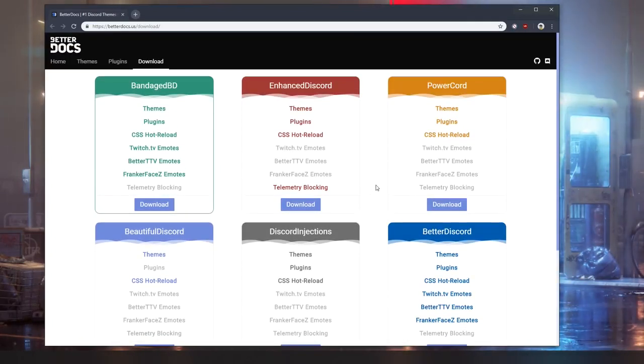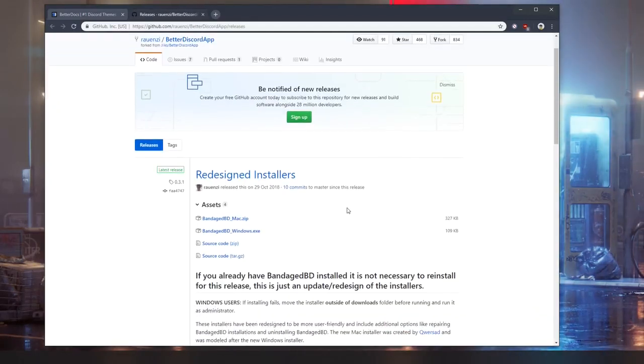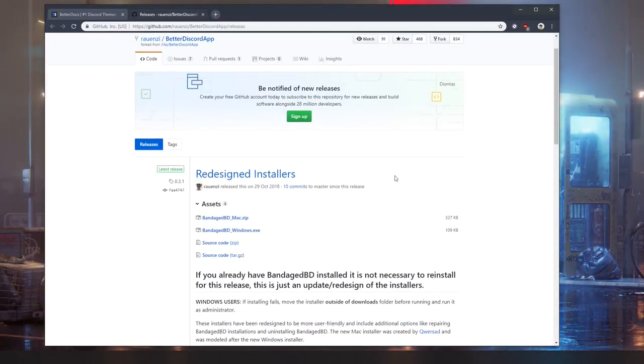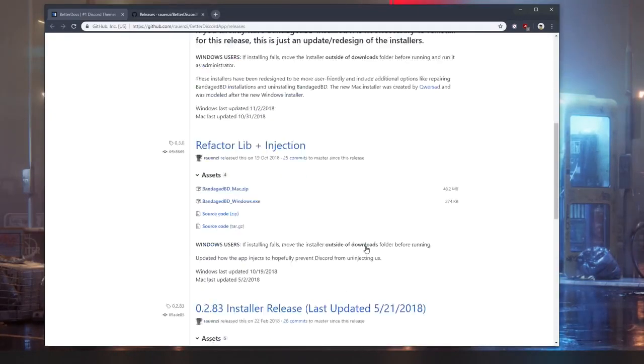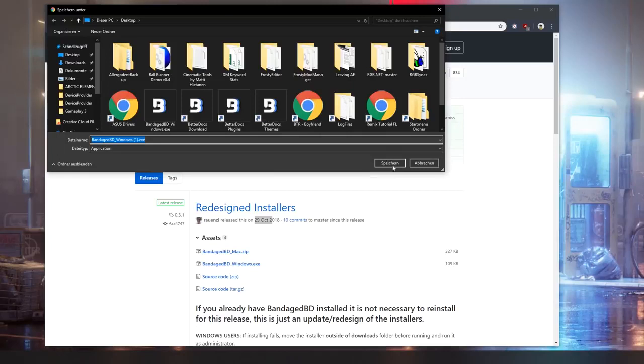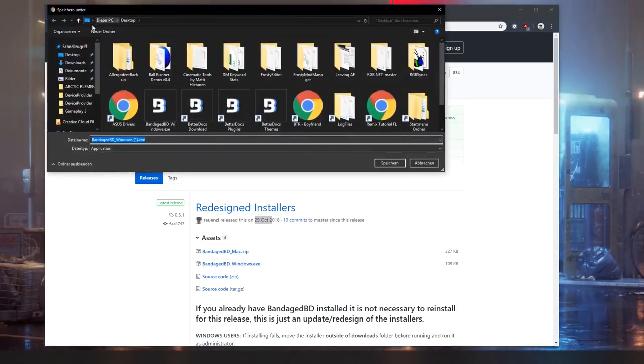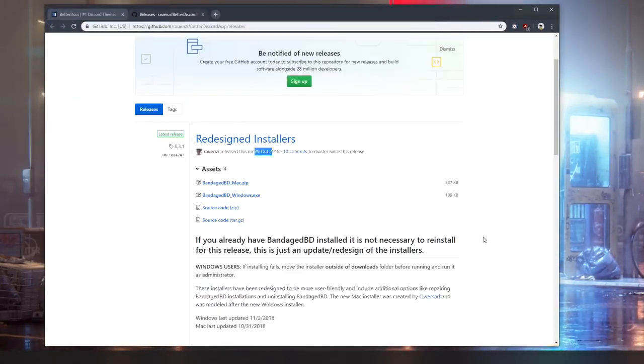So now let's get to getting BandagedBD, since that is the most mainstream version currently available for Discord, and it's also very easy to install. Once you click download, it should open a GitHub link, and it will tell you all the latest releases of it. As you can see, the last release was on October 29 by Rounds. If you want to download it, you click BandagedBD Windows exe, and this will provide you with an installer. I'm not going to download it again since I already have it.